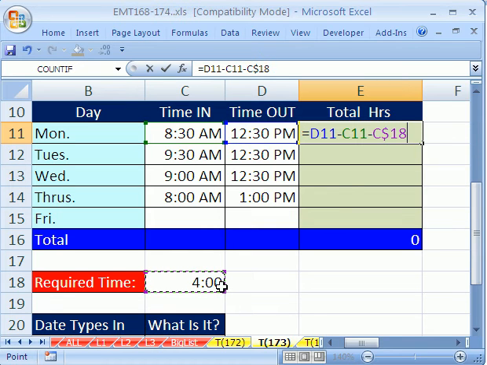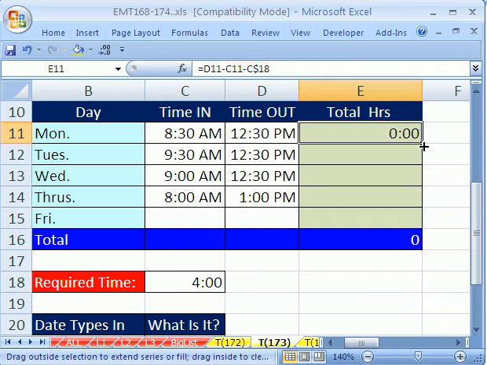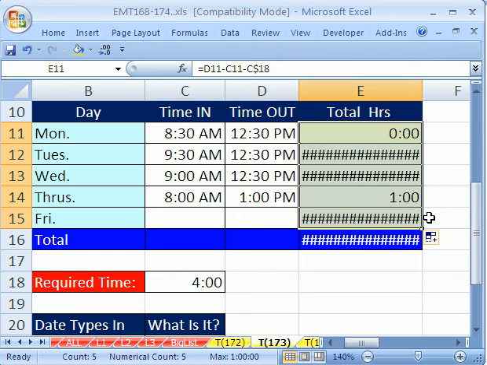I'm going to hit the F4 key twice to put the dollar sign in front of the row reference. Control Enter, and then copy it down. Now we run into a couple problems here. One is negative time. Negative time shows up as this pound sign when you're using the standard date system that Excel has by default.